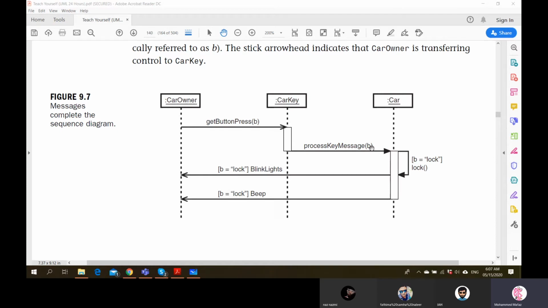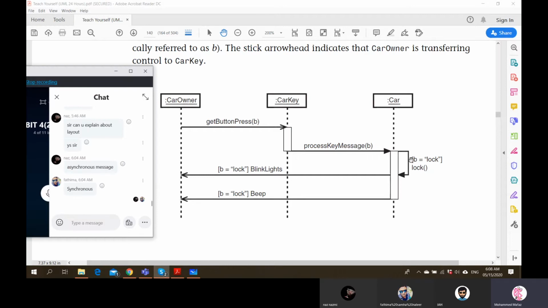So based on this value of B, you remember in the state chart diagram, we learned something within square brackets. Can anybody remember what we call it? In the state chart diagram, when we send a message, we put something in square brackets. What is that? What condition? Remember condition? There's a name I taught you. What do we call it? Anybody from the last?